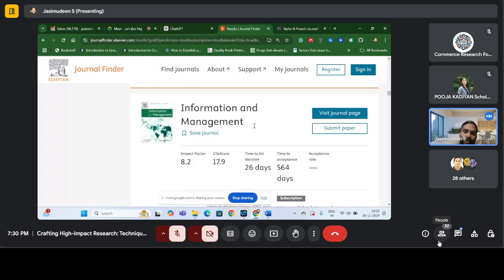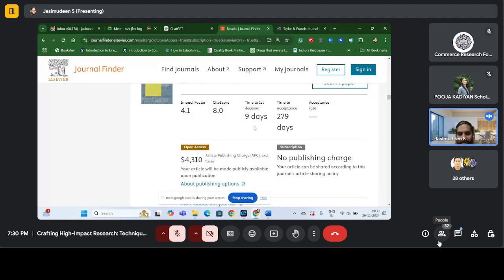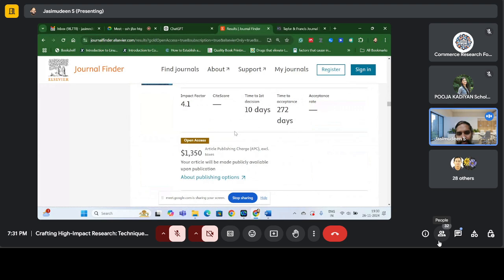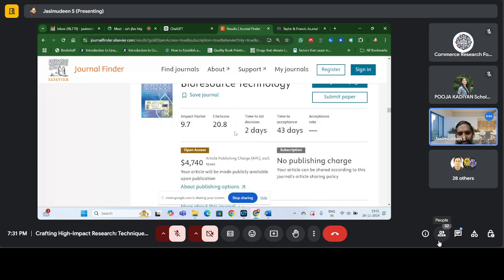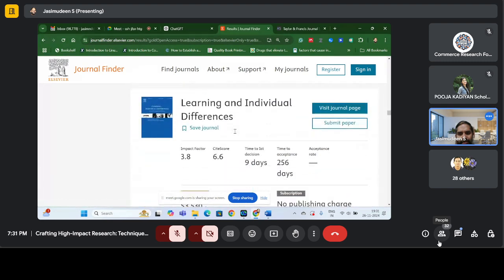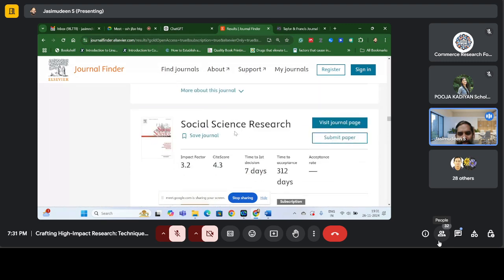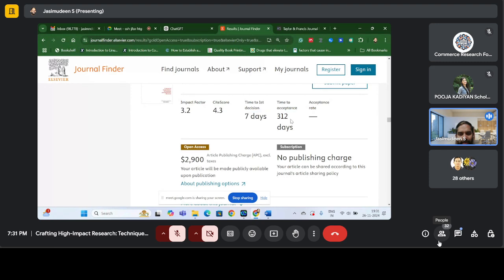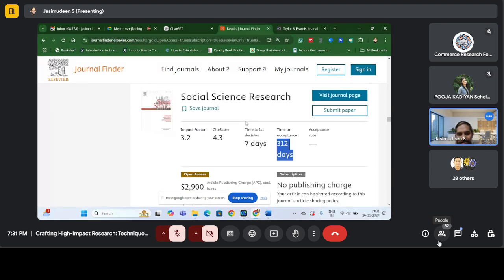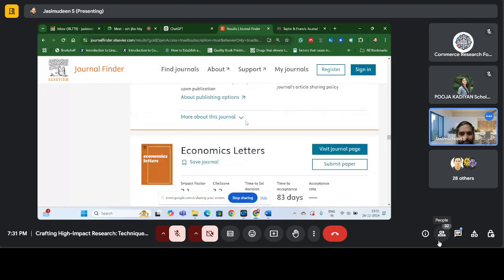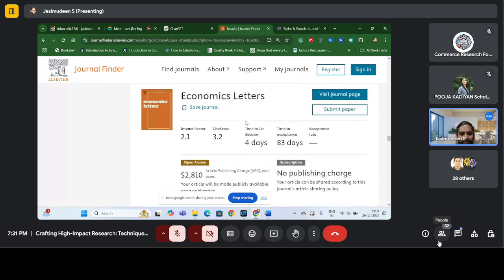Don't go for something having 2 to 3 years or 1 year for first response. See this one, around 1 year, 279 days. Don't go for such journals. Okay, fine. And next thing is you should go and visit the journal's author guidelines. See this one, 7 days for first decision and around 1 year for publication, time for acceptance. And this would be a good journal.